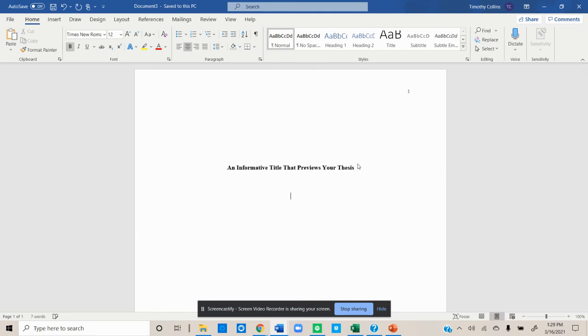Then you put 2 lines, and then we're going to start the rest of the heading. You need to take the bold off, but we're going to keep the center on because everything in the title page is centered. And so you're going to put your name.